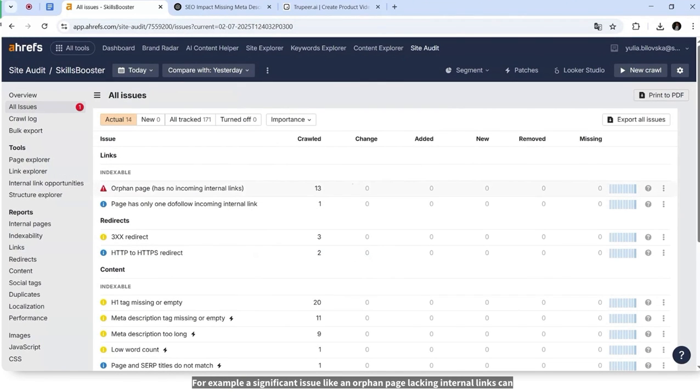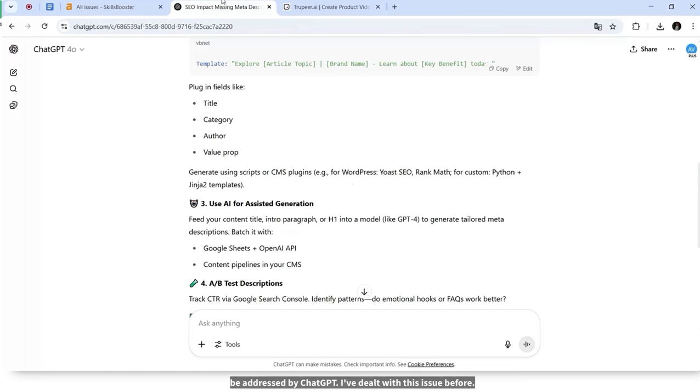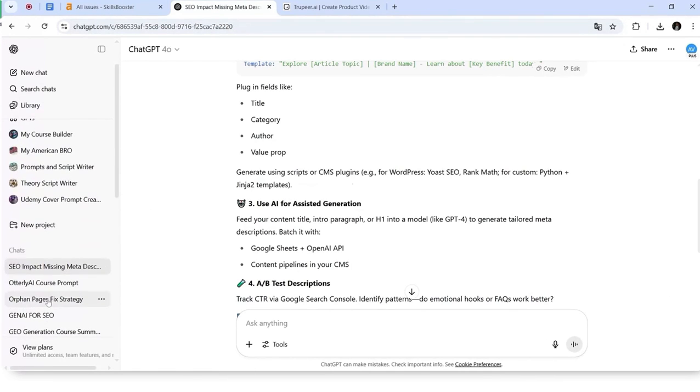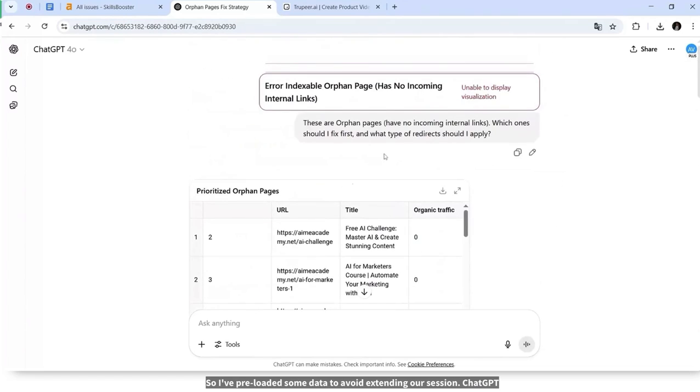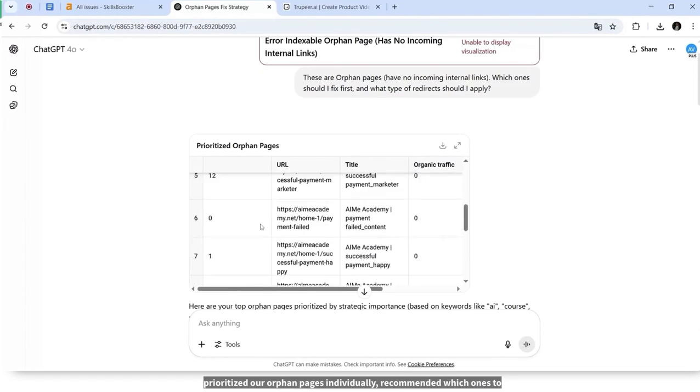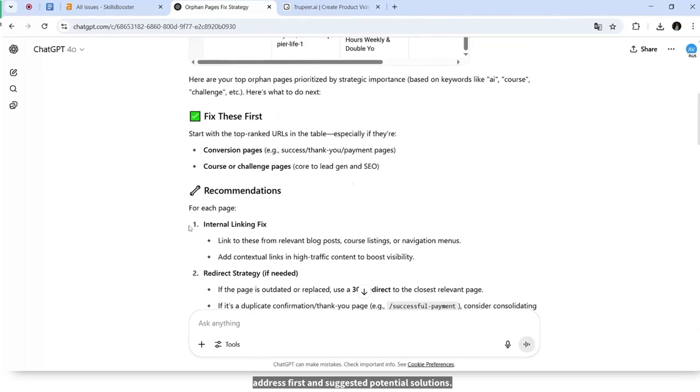For example, a significant issue like an orphan page lacking internal links can be addressed by ChatGPT. I've dealt with this issue before, so I've preloaded some data to avoid extending our session. ChatGPT prioritized our orphan pages individually, recommended which ones to address first, and suggested potential solutions. These recommendations can be implemented over time.